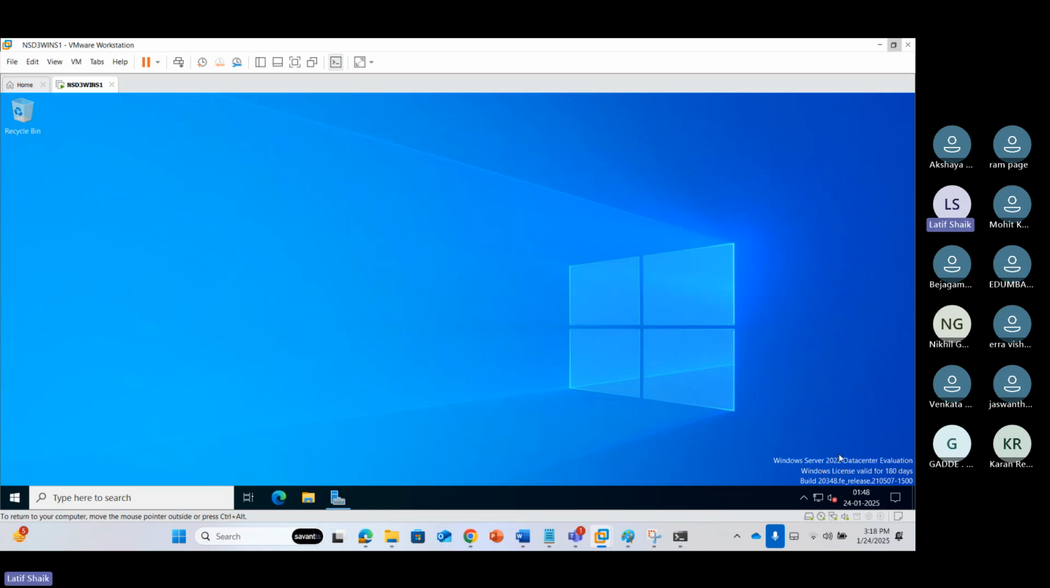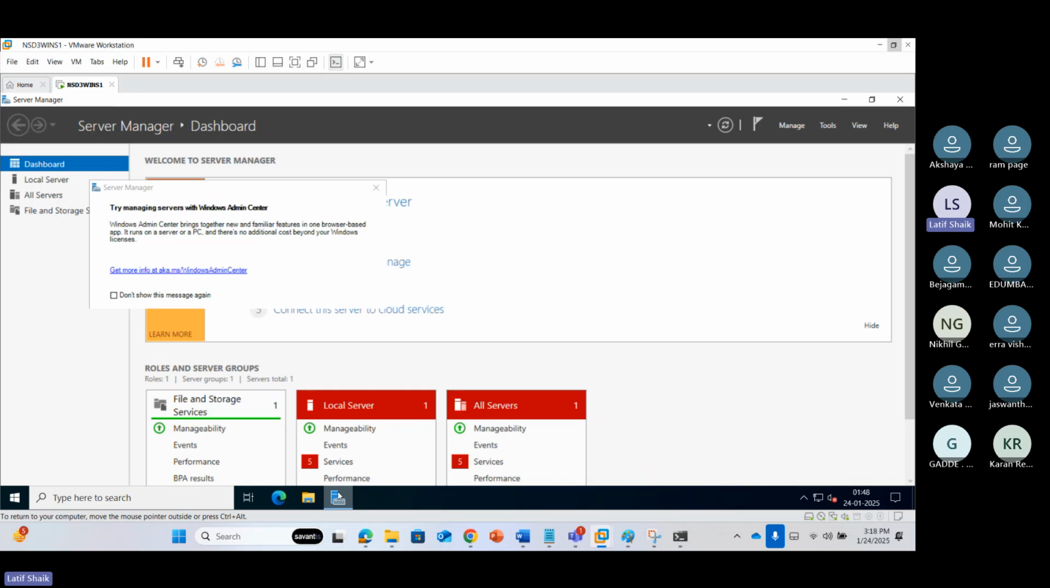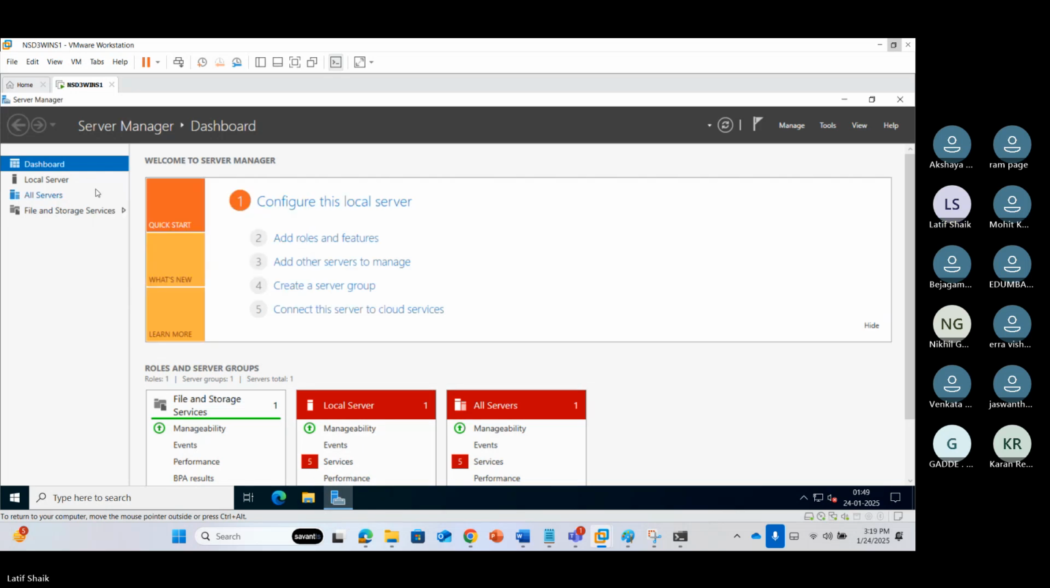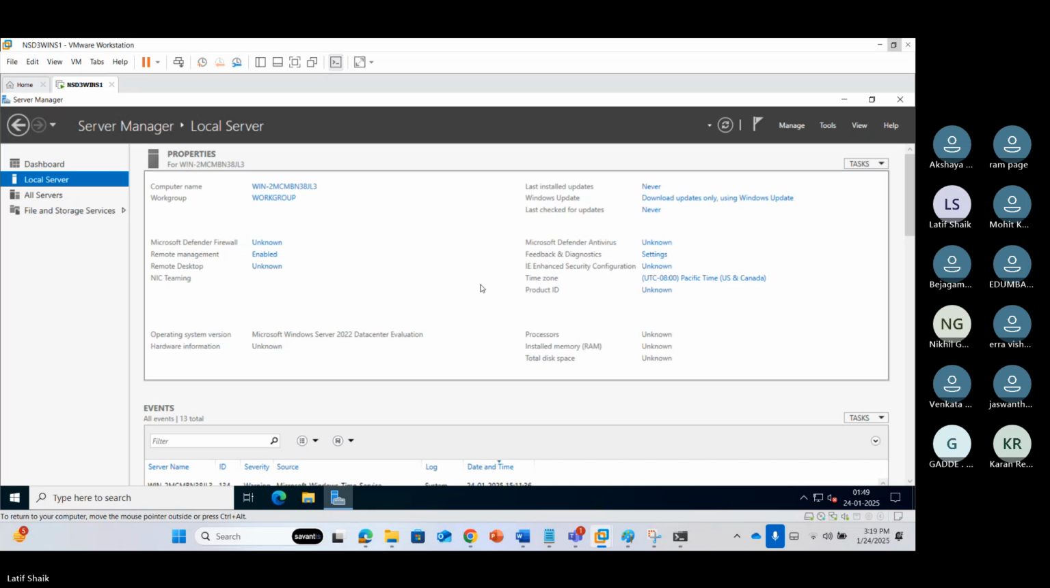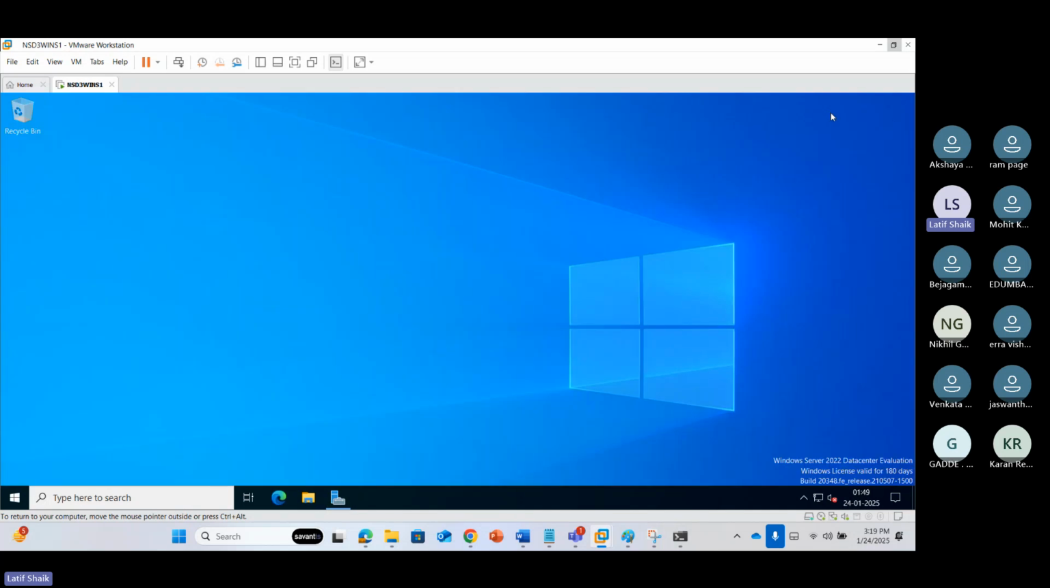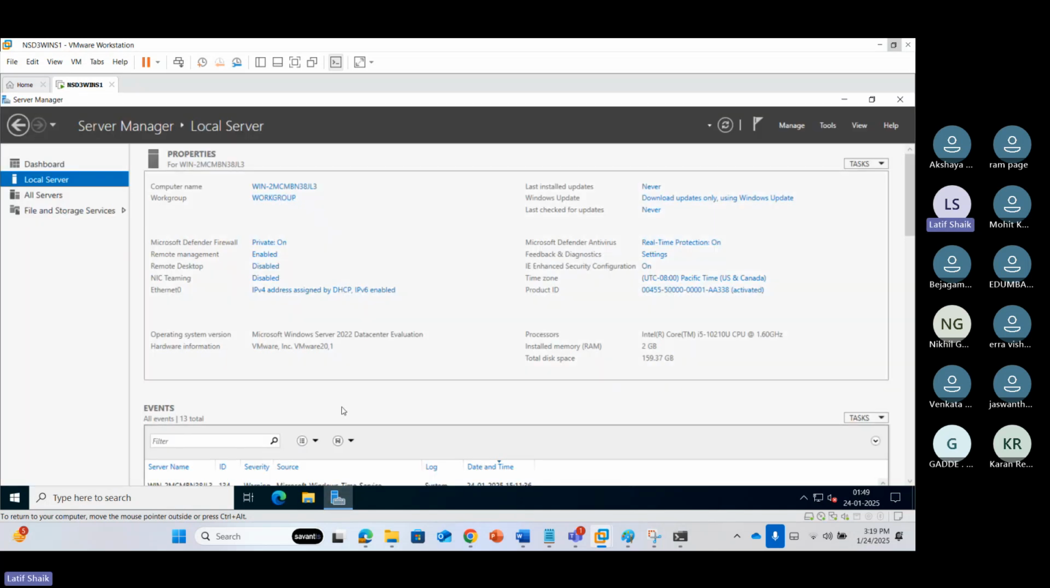And if you see the bottom, it is Windows Server Data Center Evaluation version. Click on local server, you can also see a few things. Same thing, Windows Server 2022 Data Center. So guys, tell me, by the look of this server manager or background, do you find any differences between 2016 and 2022?